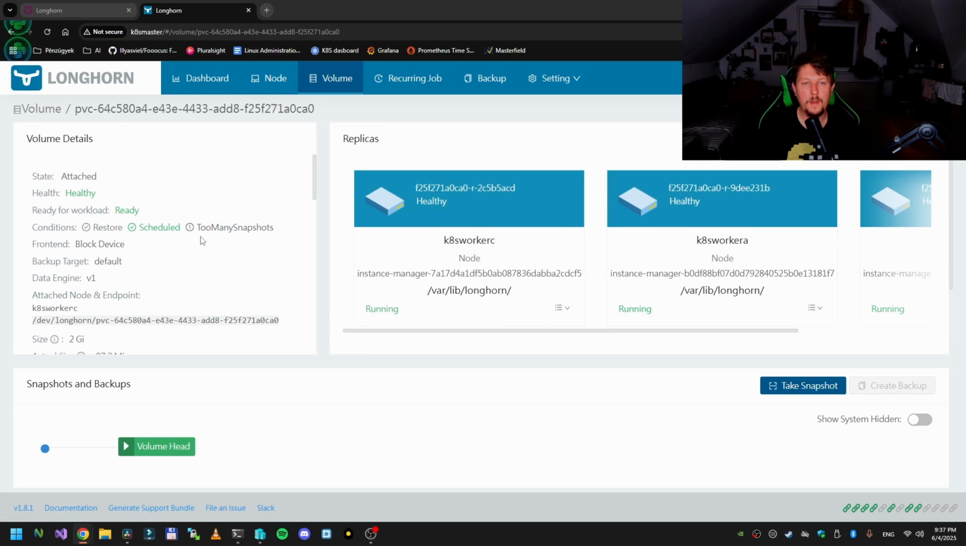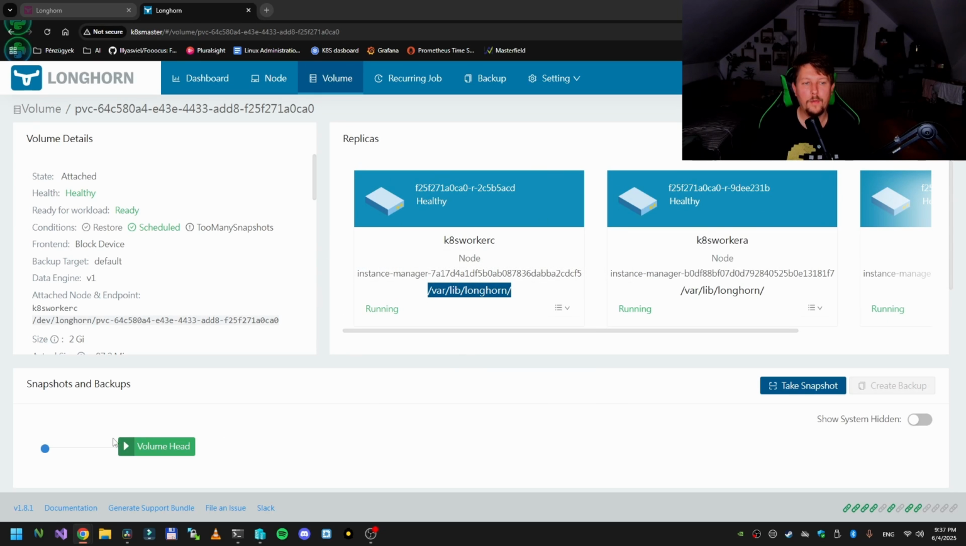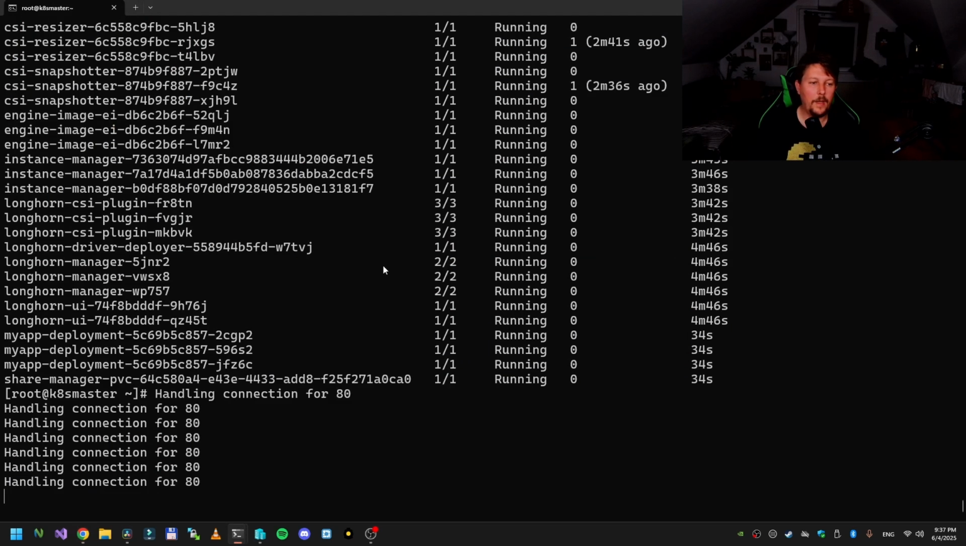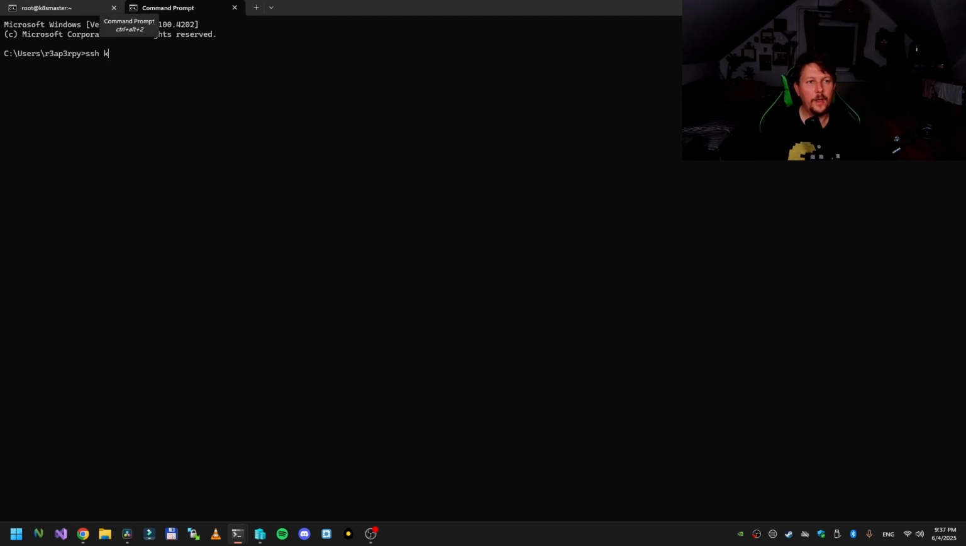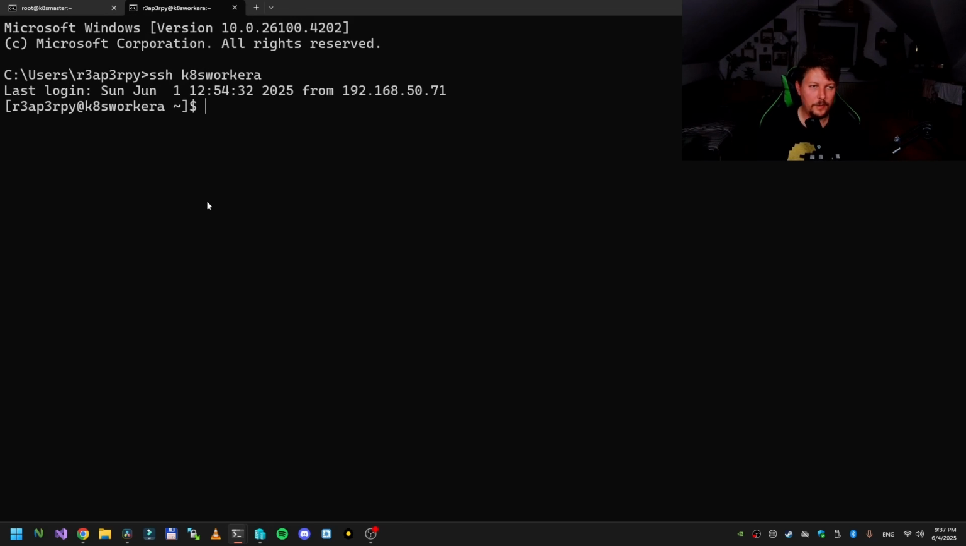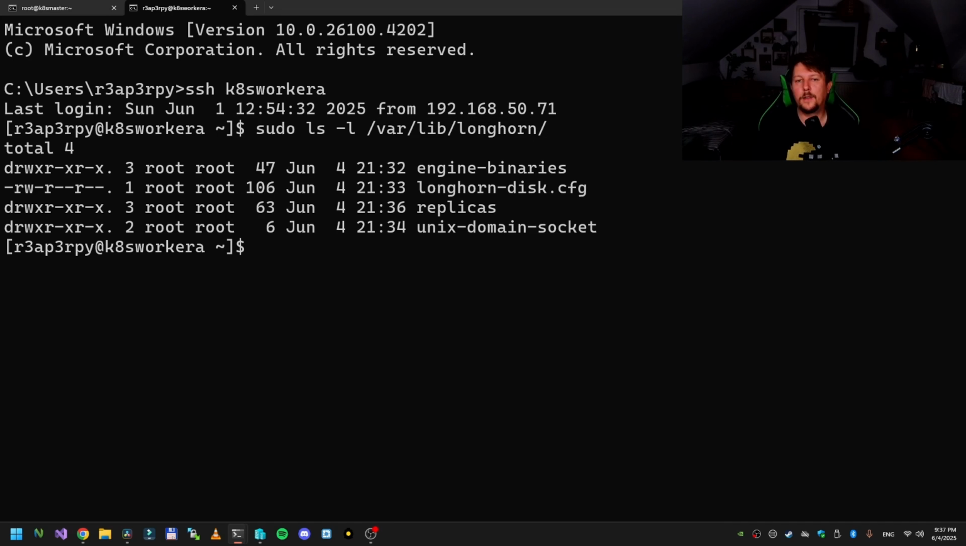And we can use the refresh, and it shows that the volume is healthy, and we can see that these are the workers where the volume is present. This is going to be the location on the worker for the volume. So if I go back and SSH to the k8s worker A and just zoom in a bit, we can use the sudo ls -l, and this is going to be the location.